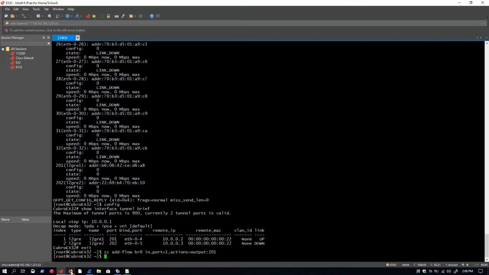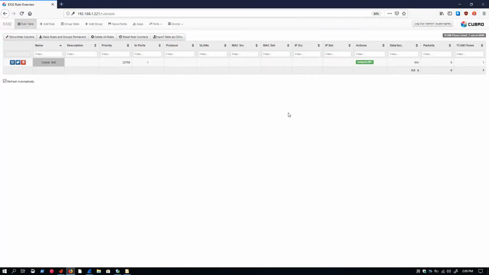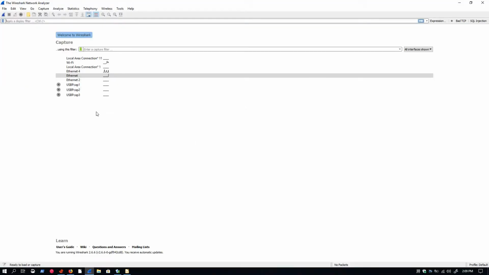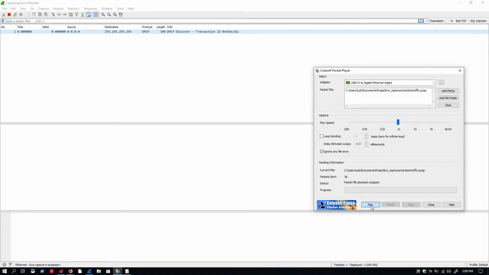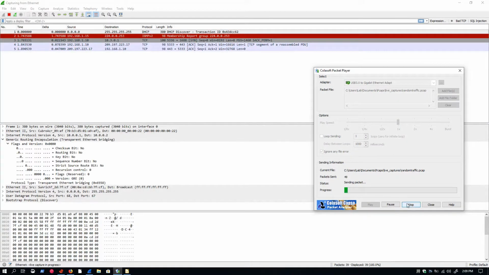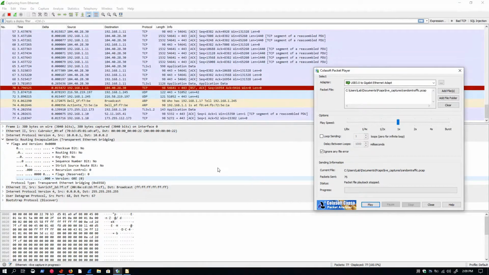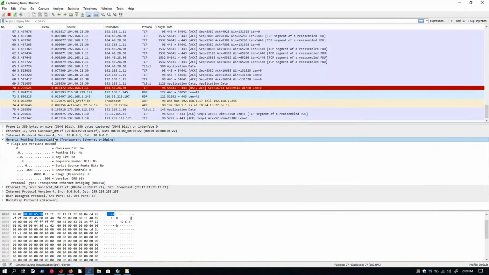And just a note here, we can see that these rules do appear in our web GUI, even though we have to use the CLI to define this, but you'll see in port 1 and out to port 201. And we can also take a look at those GRE headers by grabbing a capture of that. So let me start up a capture, and I'll send some packets into that tunnel. That should be sufficient. And we'll see that we have our additional 38 bytes of GRE header right here.